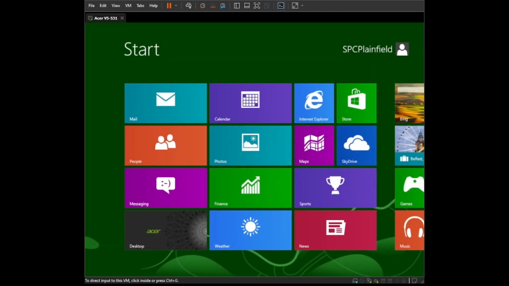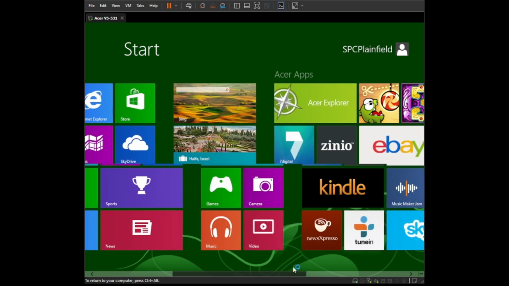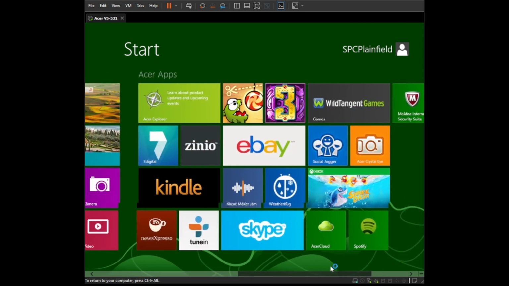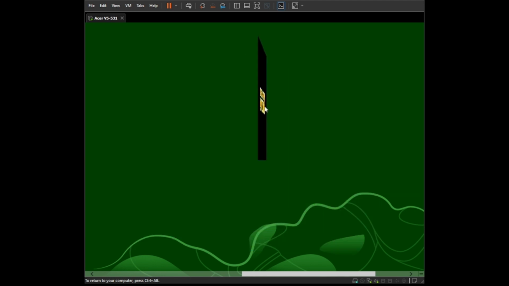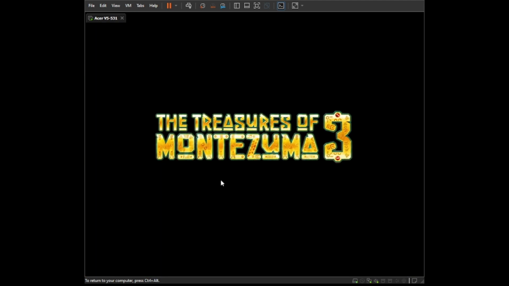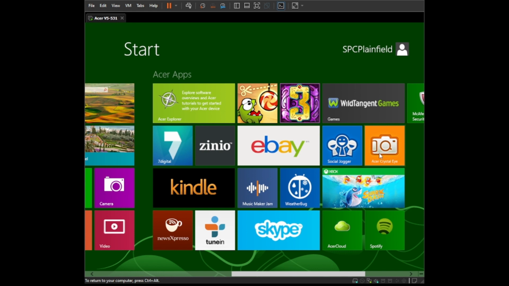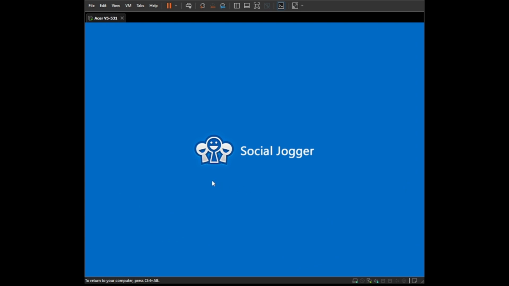Yeah, while we wait for that to load, we're going to go browsing elsewhere. So it actually has Cut the Rope installed. And what's this game? Treasures of Montezuma 3. Crystal Eye, which again is that camera alternative, I believe. We'll take a look at that. Social Jogger. I suppose this is like Acer's messaging tool or something.